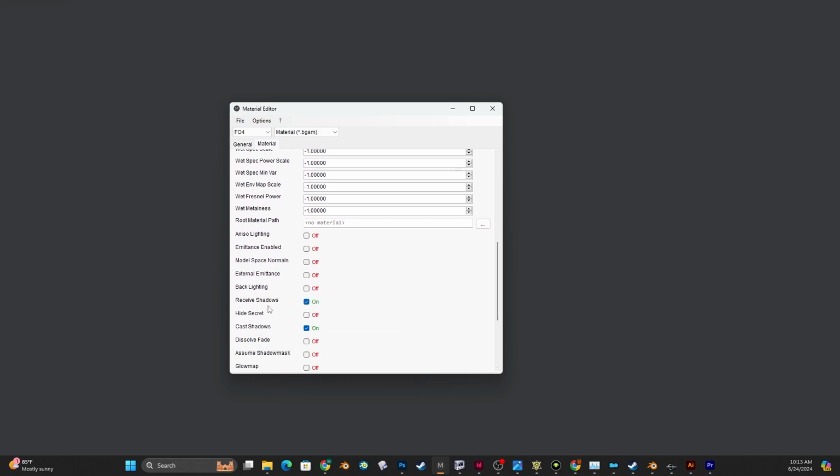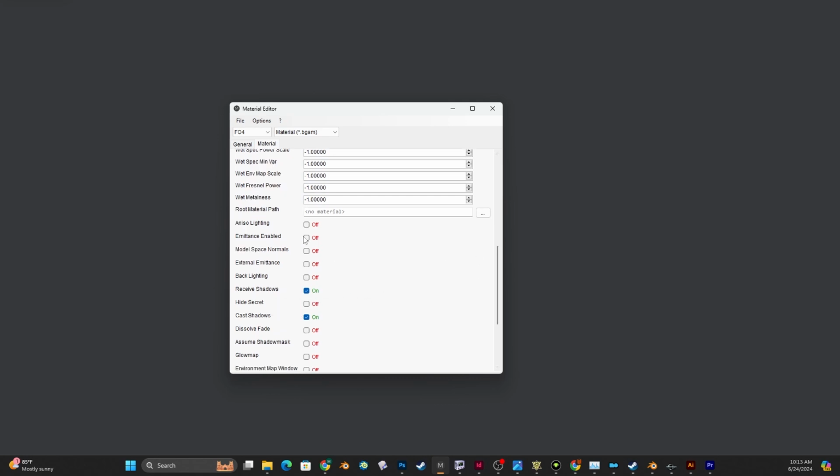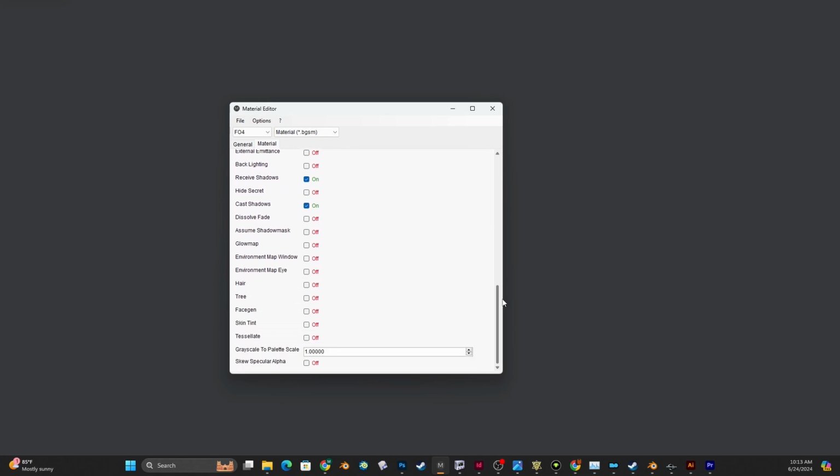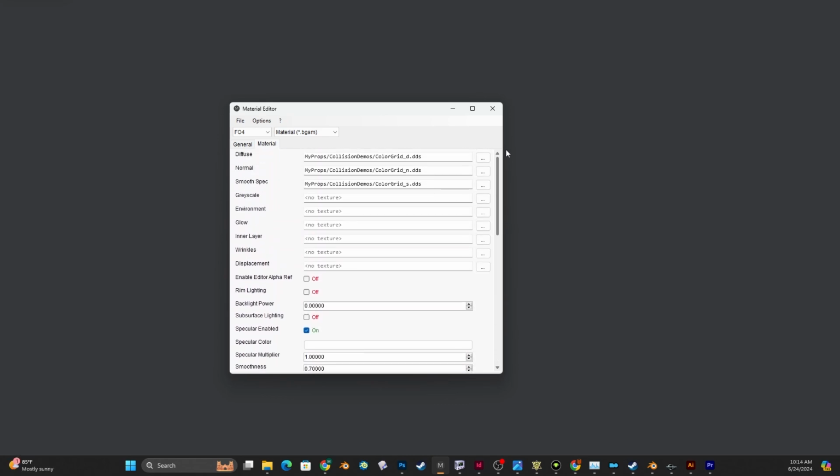And we may also want to receive shadows. If it's not a thing that receives shadows, like if it's emissive, then don't do that. Emittance is for transparency, and we'll go over that in a bit. That's it. We don't need to do anything else here. We can go to File and Save As.